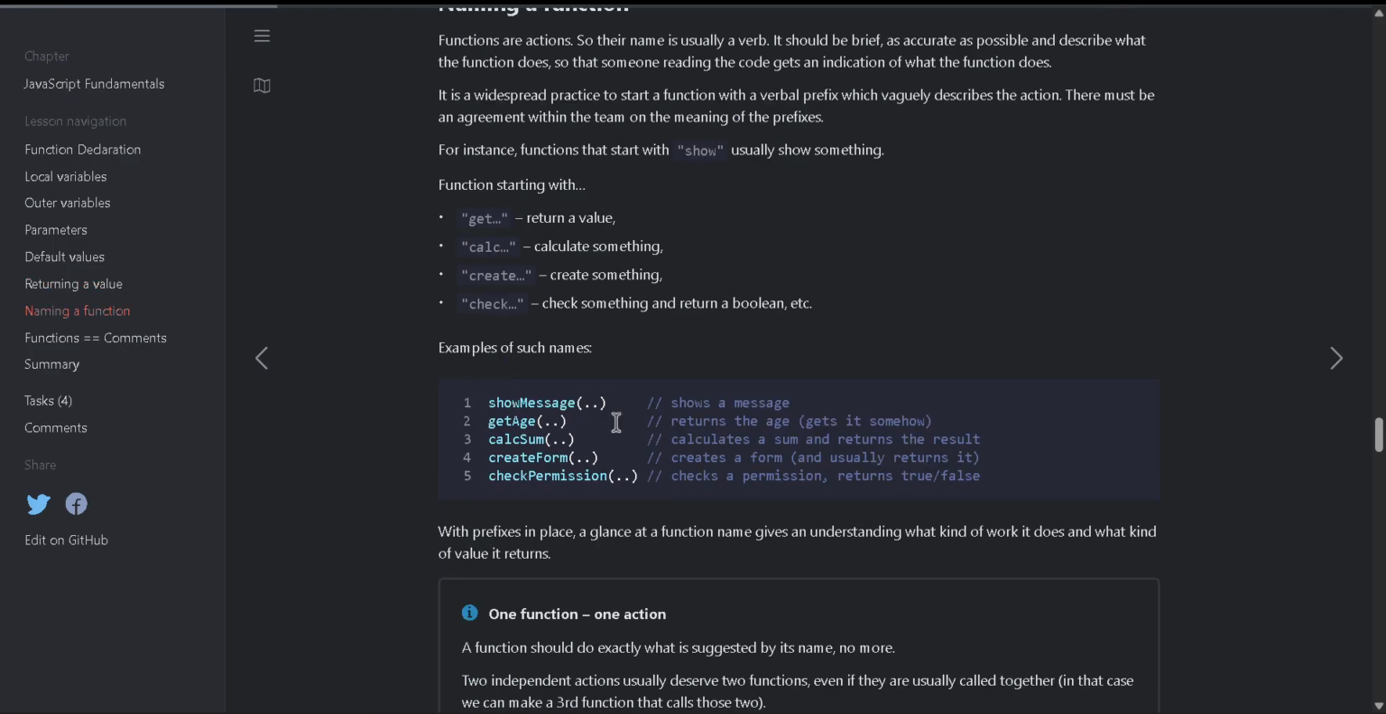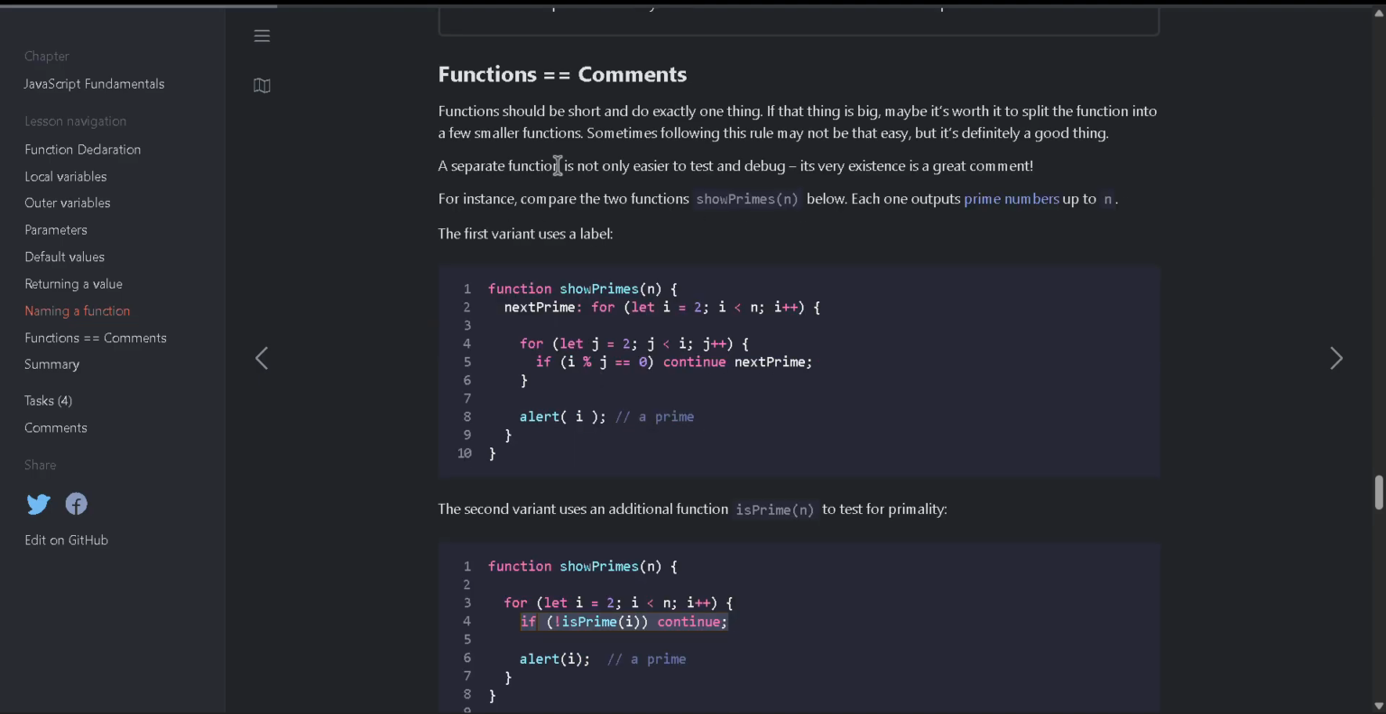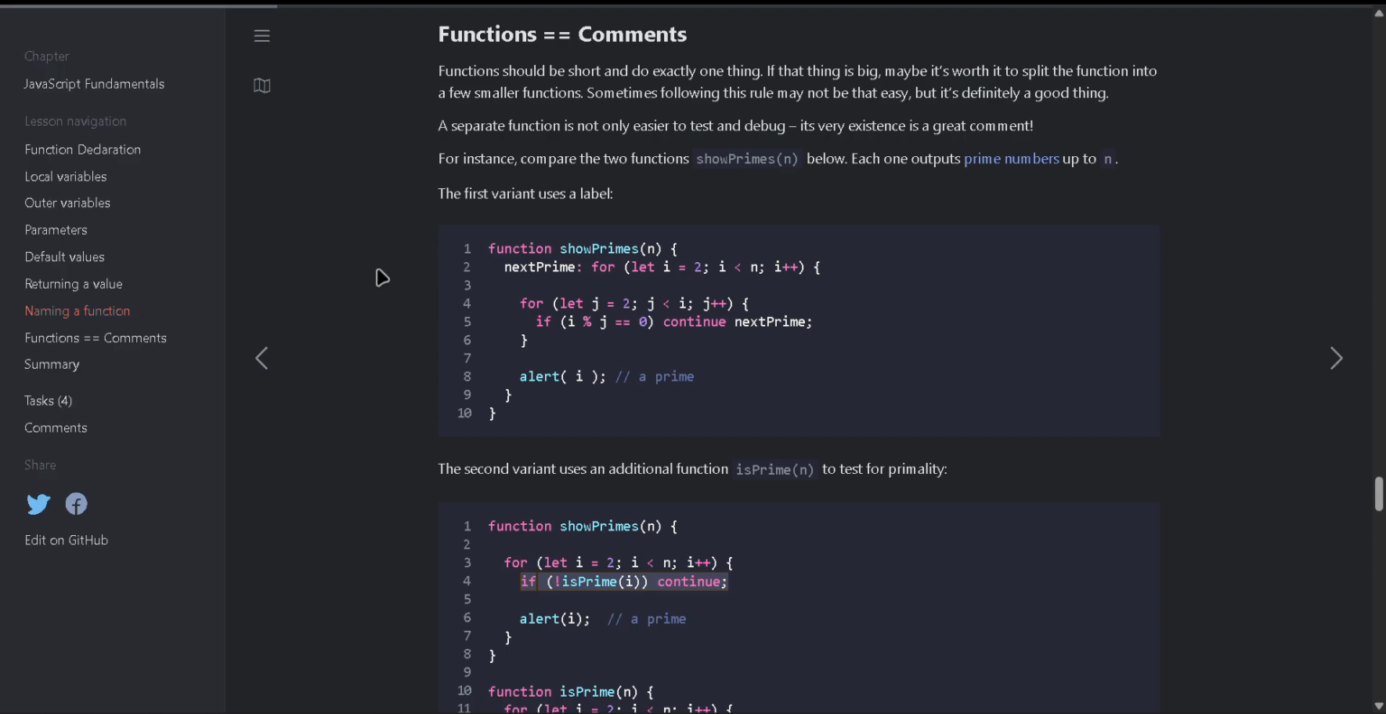Naming a function, this should not be important at all. Functions equal comments. Functions should be short and do exactly one thing. If that one thing is big, maybe it's worth it to split the function into a few smaller functions. Sometimes following this rule may not be that easy, but it's definitely a good thing. A separate function is not only easier to test and debug, its very existence is a great comment.